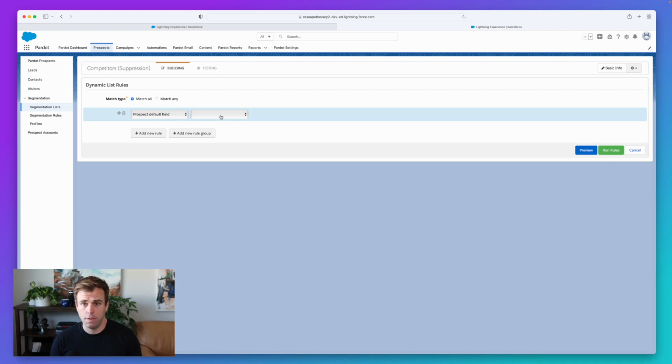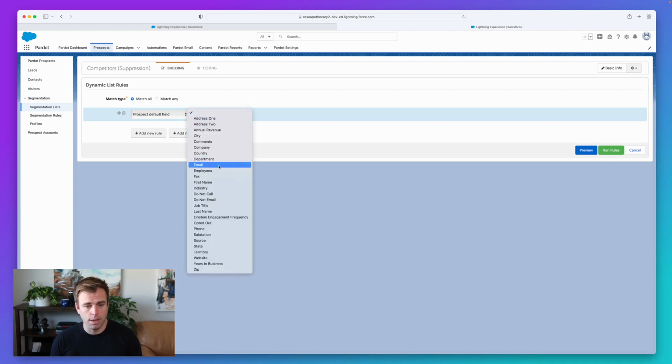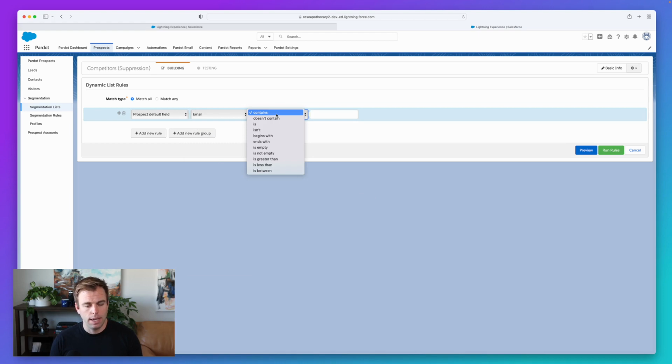So we'll select prospect default field, then click the second drop down and choose email. And we can go with contains in this case. And I'm going to start with the @ symbol and then whatever the competitor's domain is. So we'll do @competitor1.com. And with a semicolon, you can add additional values within this one rule. So do @competitor2.com, so on and so forth. So you can add the email domains of all your competitors here. And if they match any of them, they're going to get added to the list automatically.